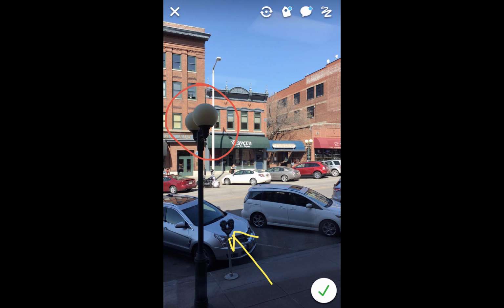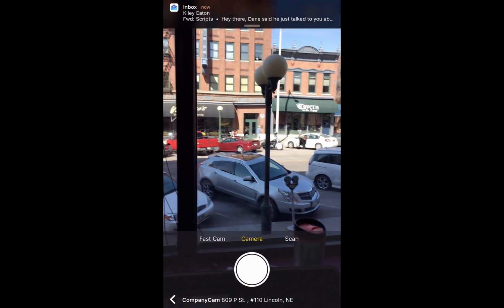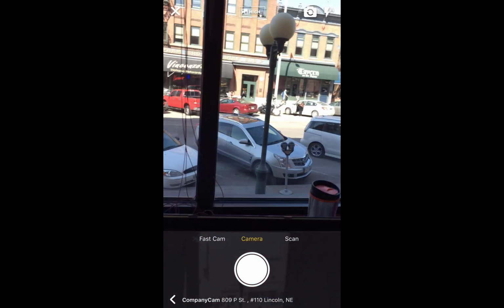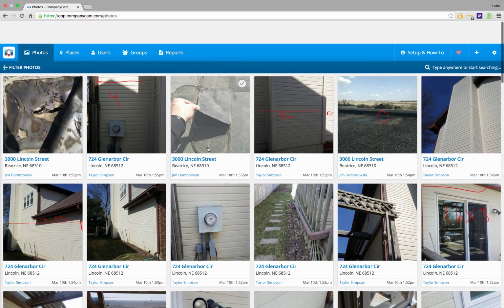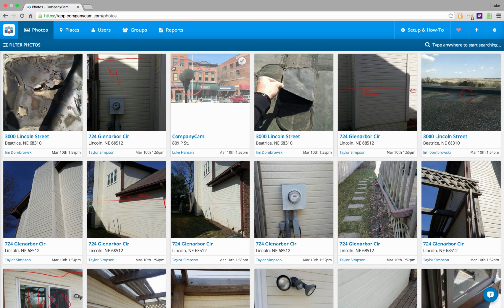Done tagging the photo. Now, once I hit this check mark, this photo is going to the cloud immediately. So I hit the check. Oops. Now that photo's in the cloud. And I'm going to swipe back over here and show you guys. That photo's going to pop in here momentarily, and there it is.